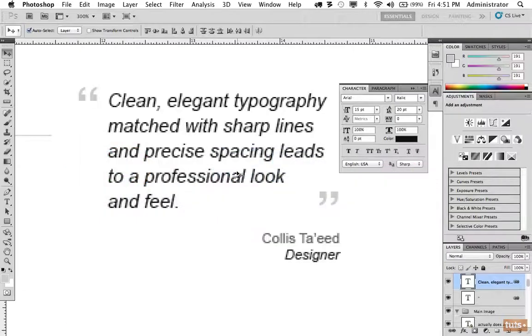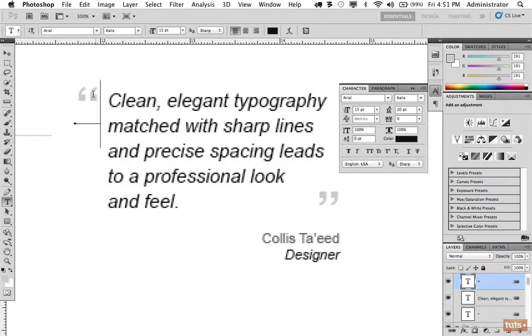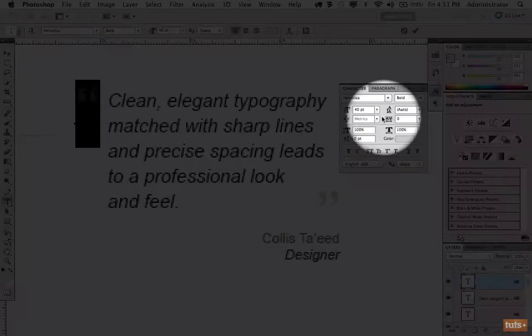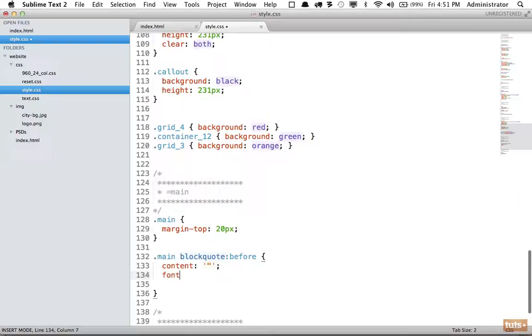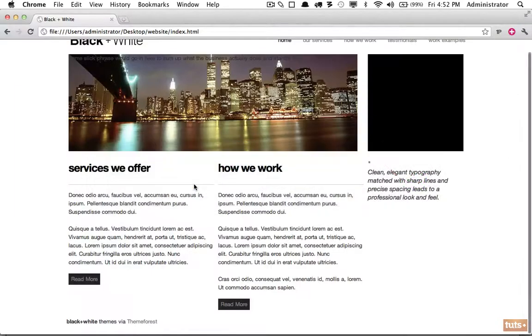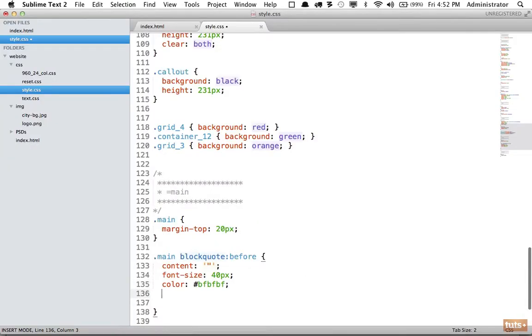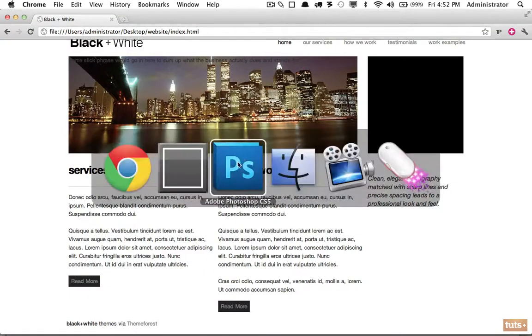Let's style it though and make it really big like so. So I'm going to select this text and see what he has. He has it 40 pixels tall. Font size, 40 pixels. Color, that shade of gray. Let's try it again. Good. I want to make the font style italic as well. And now we can see it's not quite the same as his.